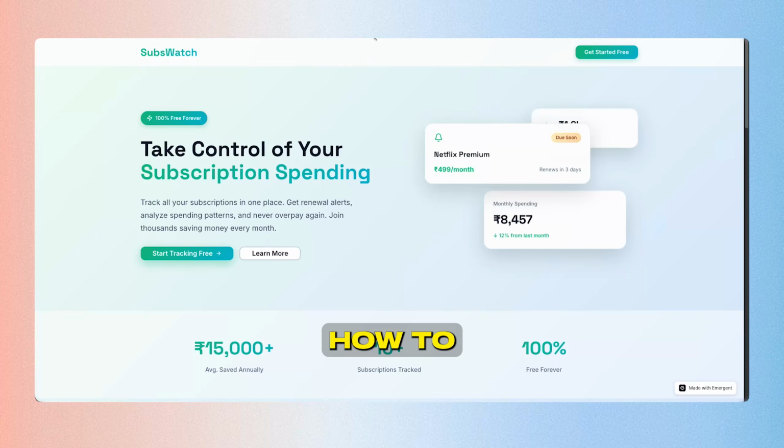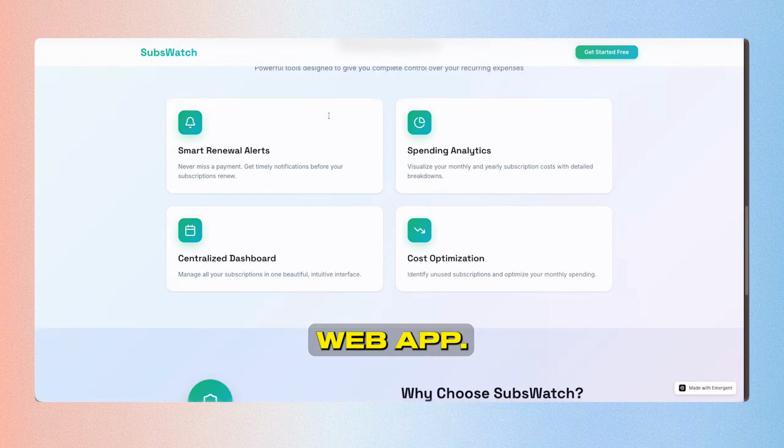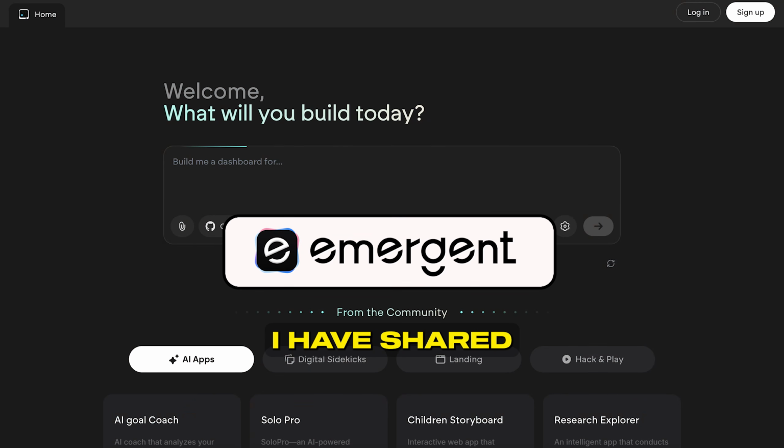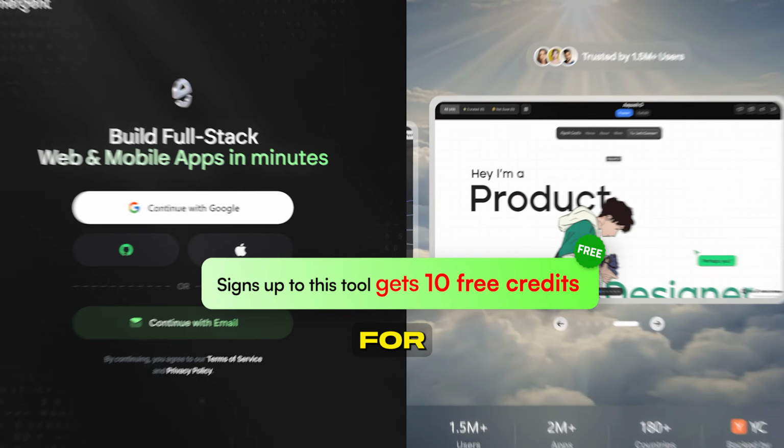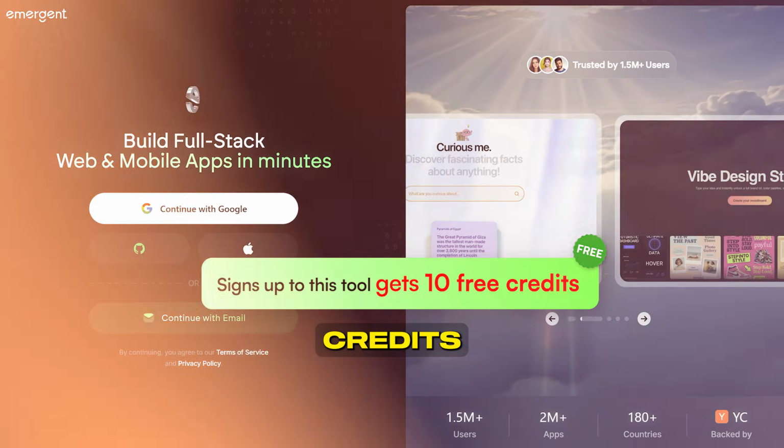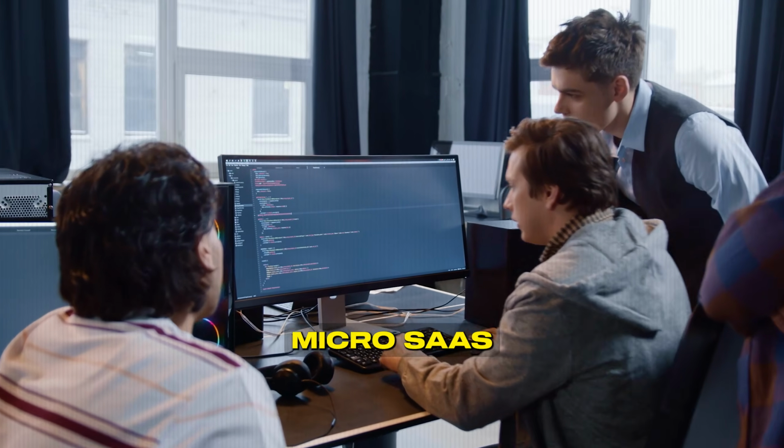In this video, we are going to see how to use AI to create a production-ready web app. The name of this tool is Emergent. I've shared the website link in the description. When you sign up for an account in this tool, you get 10 free credits. Using those credits, we can create a simple micro SaaS web app.